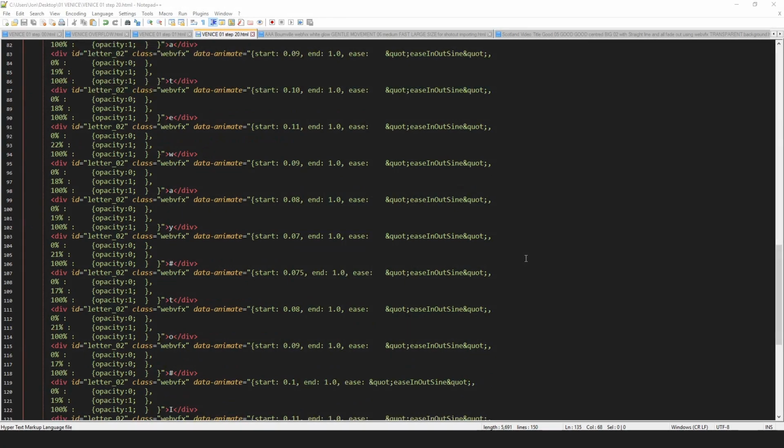Now take a look at this code here. I've spent some time editing the code. Now take a look at the left hand column of the percentages and you can see that they are varied. I've changed them quite randomly and they're all approximately around the 20% mark. Also take a look at the start figures. They're varied as well and they range from about 0.07 to about 0.11. And the whole idea of this is to achieve an effect where the different letters fade in at different times. And here's the result.